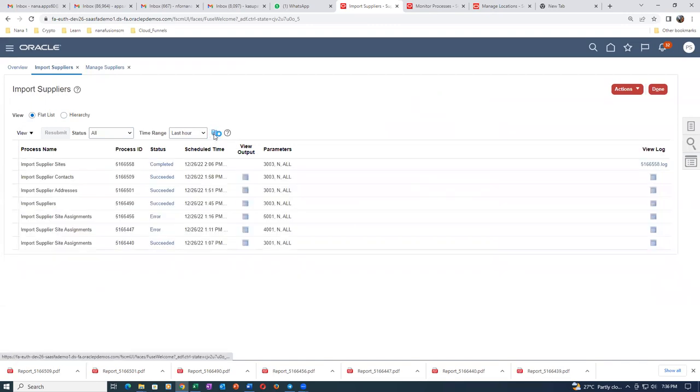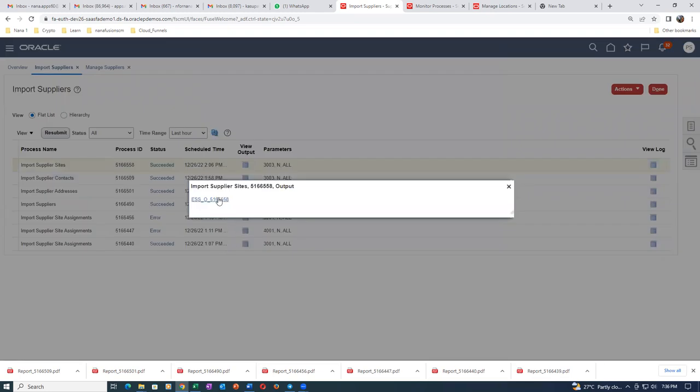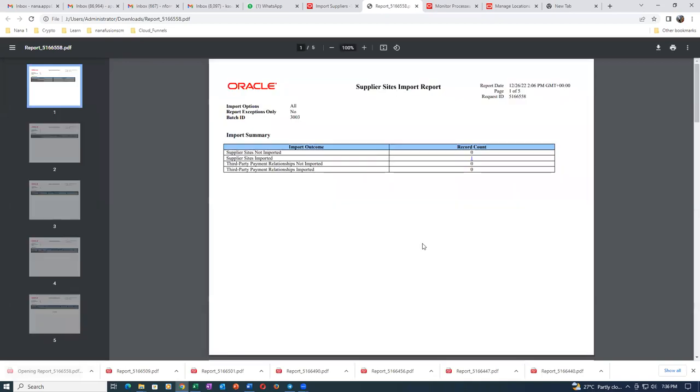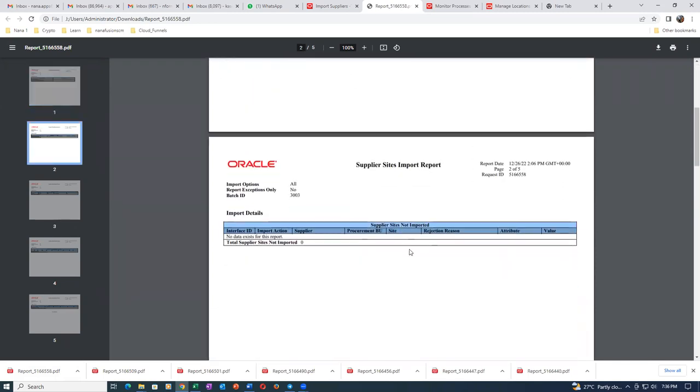So now, what happens? The site is now getting completed. Now, succeeded. I think there is no problem at all with the USD. So click on it. Go to this place. So here, see, supplier sites imported is one now. The remaining are zero. And imported is one actually. Go down. And then here, sites not imported is zero. It's okay.